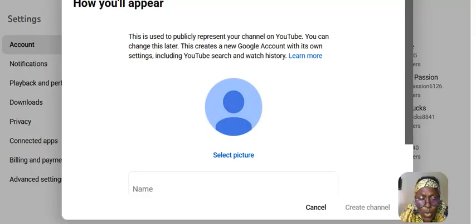Now we are here. It's asking you here to select a picture. You click here if you have a picture already that you want to upload. But if you don't have, you can still upload a picture later. YouTube will put something there for you in the interim.